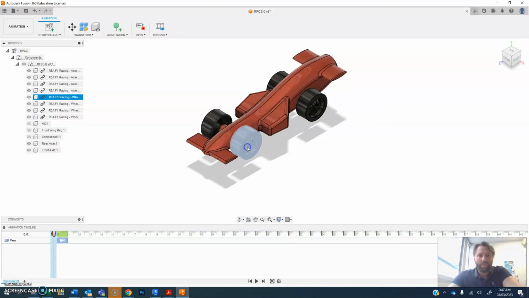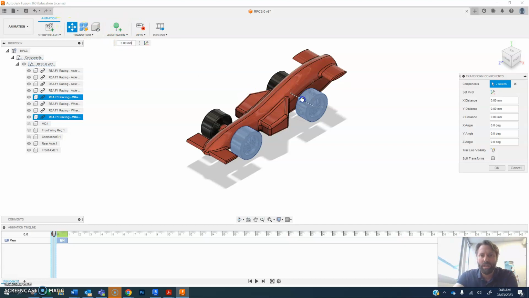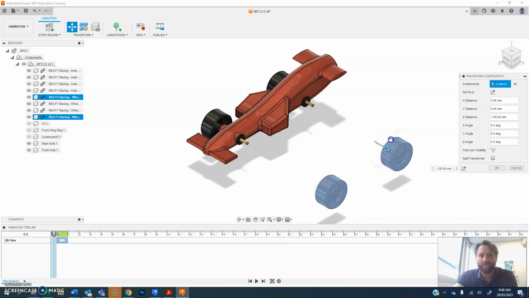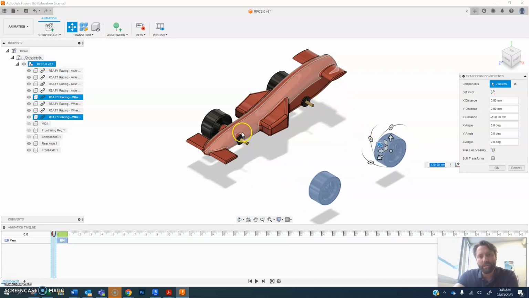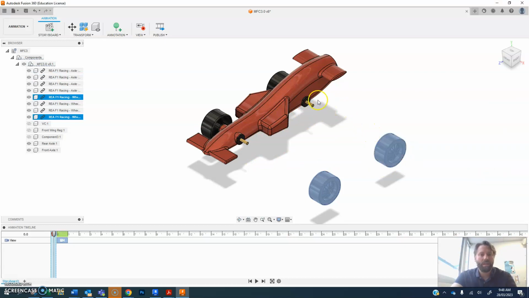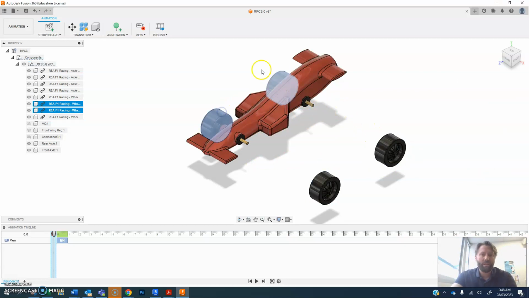All right. So what we're going to do from here is control click on our wheels. These are the first parts which are going to come out of the car. So I'm just going to use the transform, just drag it out. Now I'm going to drag this side out a little bit further because I want the axles and the grommets to come out in this space as well. Hit OK. I'll do the same on this side.